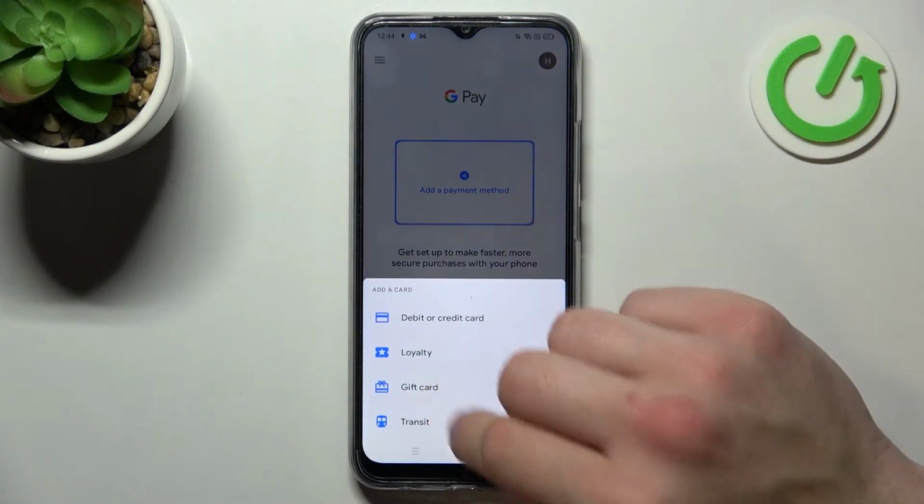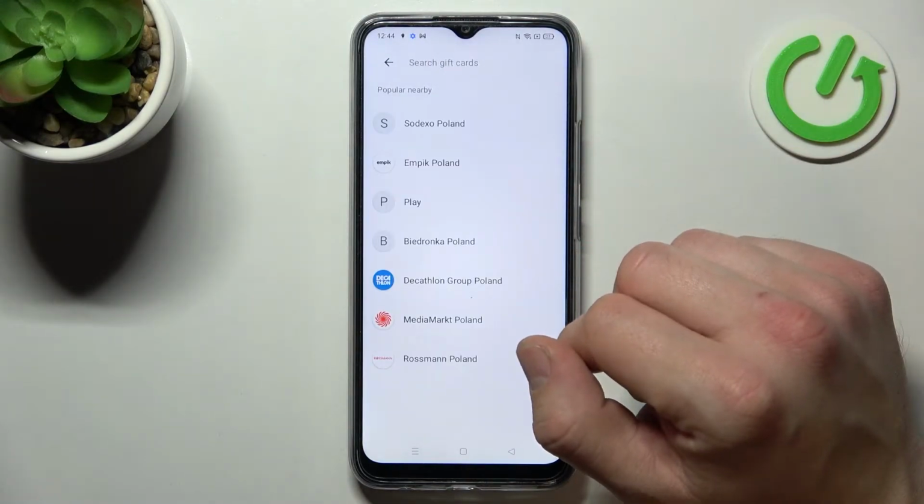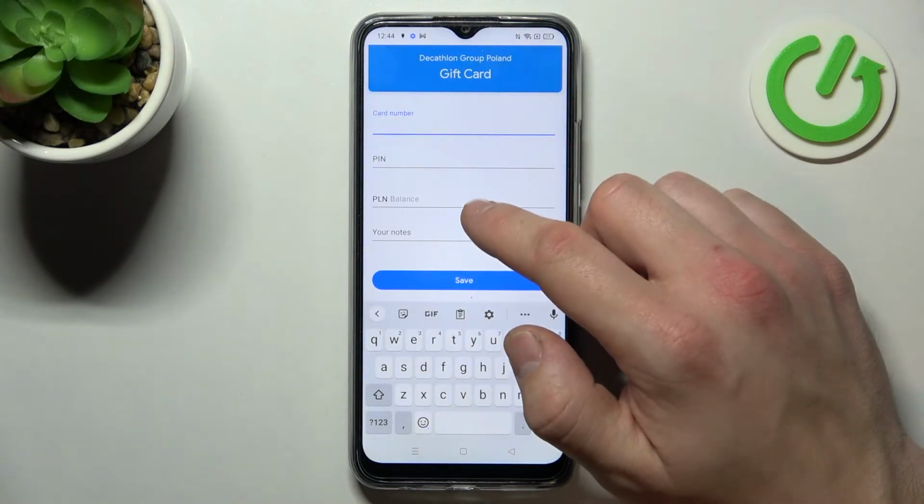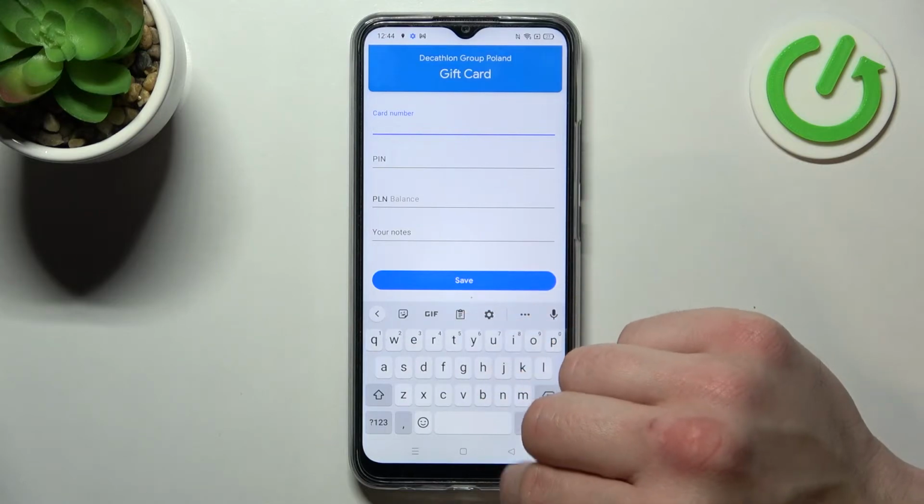Now let's select gift card, which is pretty similar to loyalty card because you have to select a shop. Enter card number, PIN, balance, your notes and tap save.